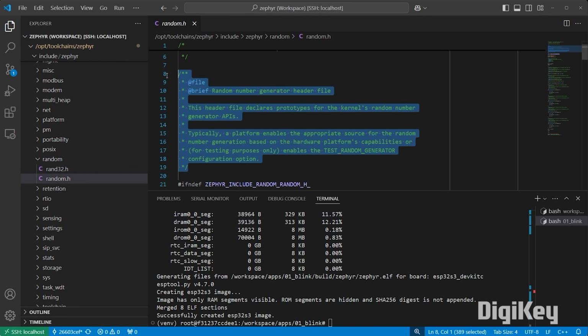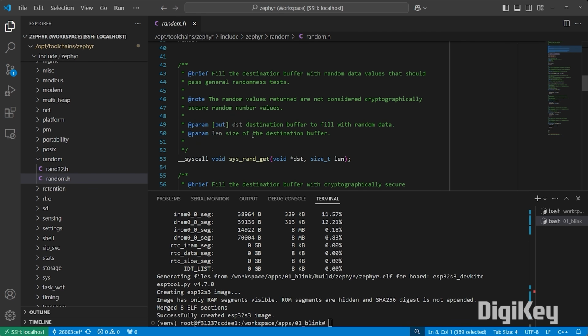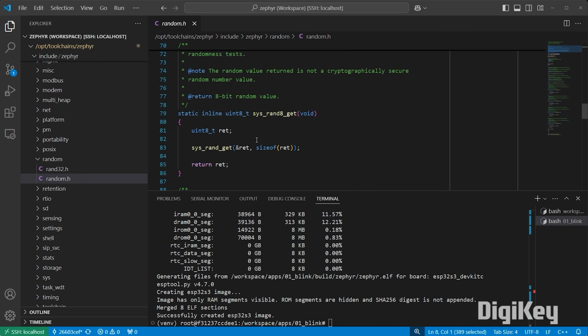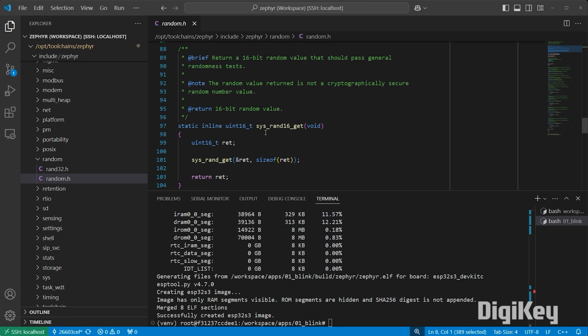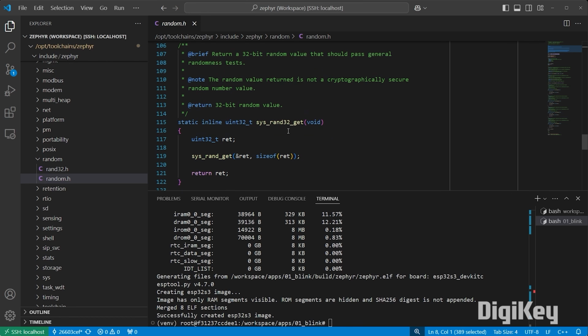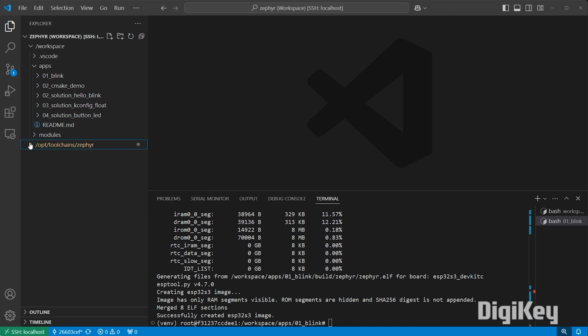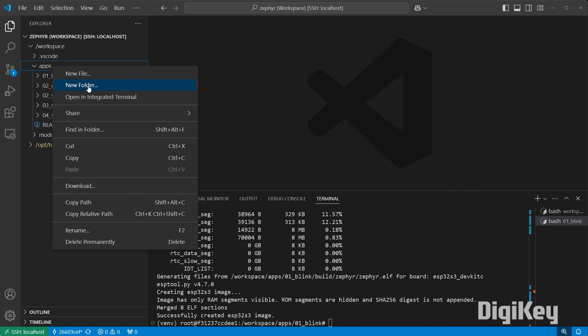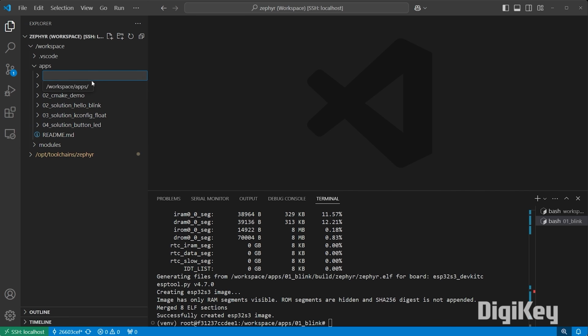These are the Doxygen comments that get exported and generated into that web page we were just looking at. But you can take a look at all of the calls here to generate random numbers, like 8-bit, 16, and 32-bit random numbers. Let's close this, go back to our applications. Let's create a new folder in here. I'm going to call it 03 Kconfig demo.